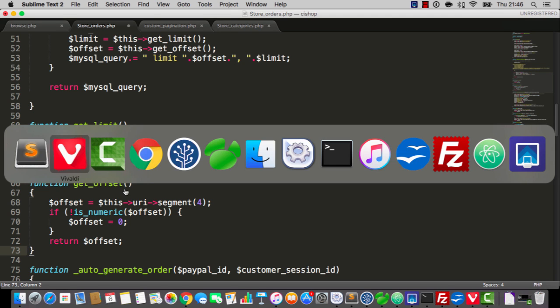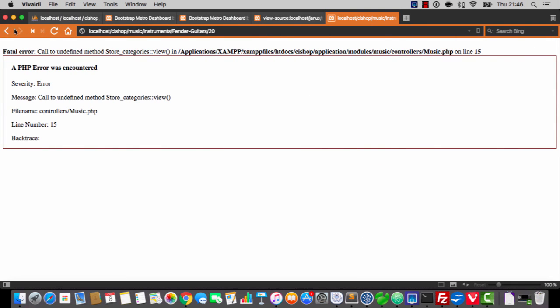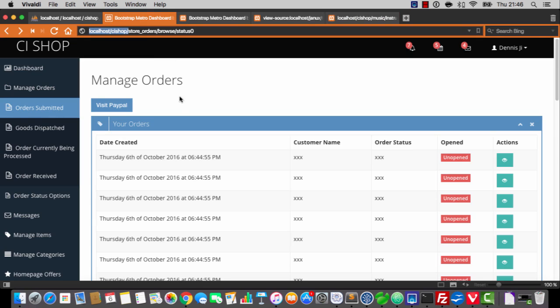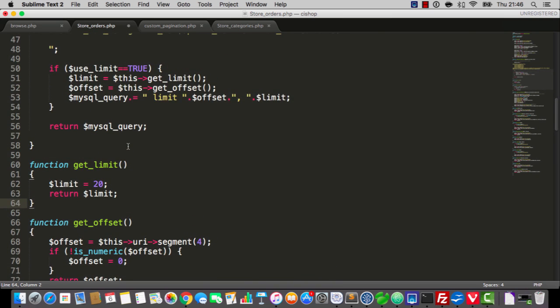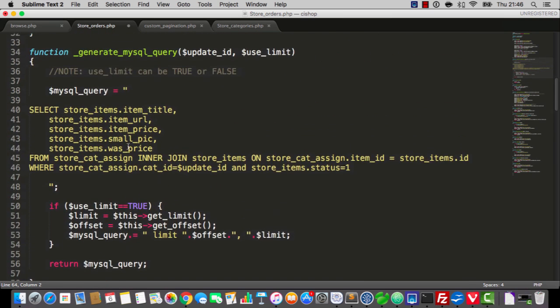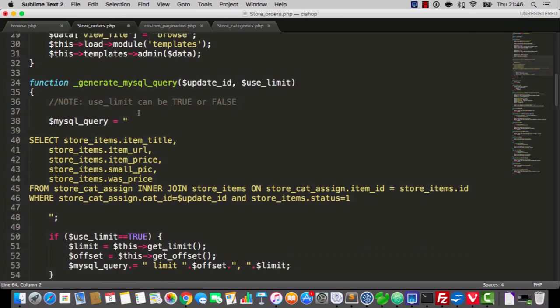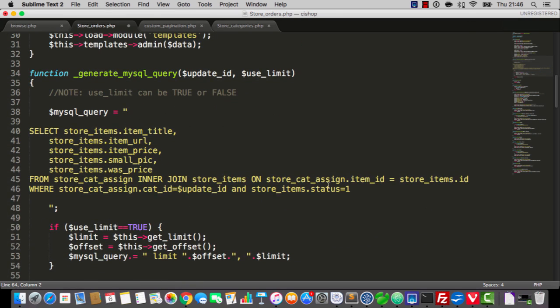Now check this. If we go to the page, let's talk about the page where all the action happens. Here, the offset is going to happen on 1, 2, 3, the fourth segment. And look, by great miracles, this is looking at the fourth segment. That's excellent. Okay, now the limit, it's saying 20 per page. That's okay as well. I can live with that. And then we've got this generate MySQL query thing going on.